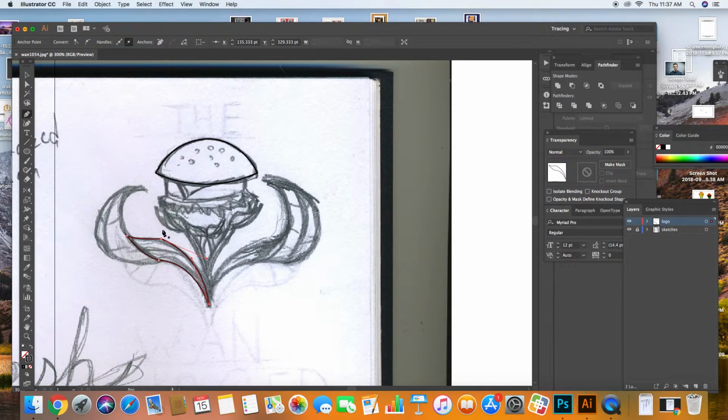So you have lines here. You're not just tracing the lines, but you're creating separate shapes for it. So you want to make sure to create separate shapes for each of those areas.